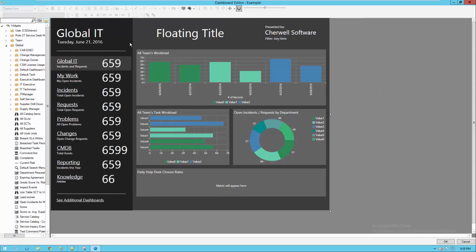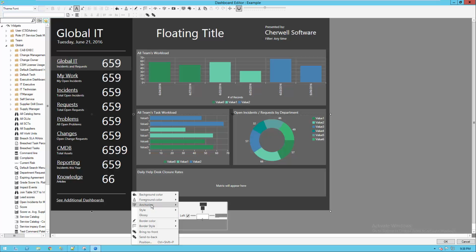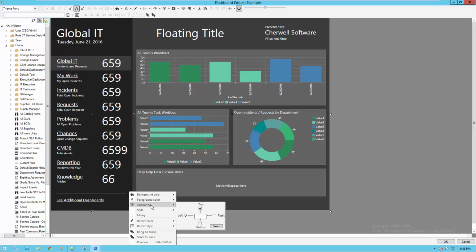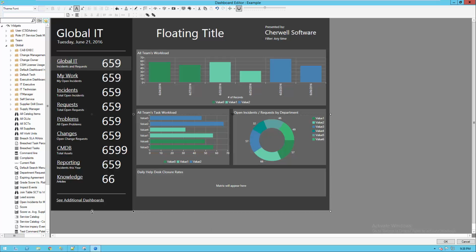We'll do a couple sections at a time, give you different examples of how things work. So in order to change the anchoring of this, we're right-clicking on it. You could also go up to the toolbar, the top up here, and change it. And I'm going to anchor this to the bottom. I'm going to leave the right anchoring off. And to make it a little more obvious, I'm going to bring this up just a little.